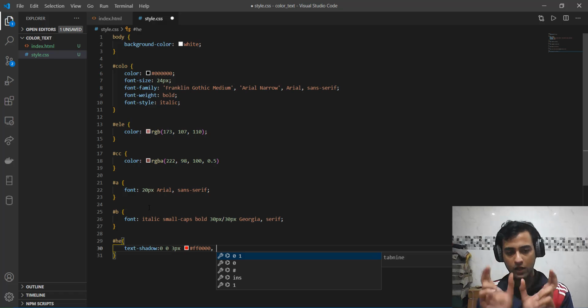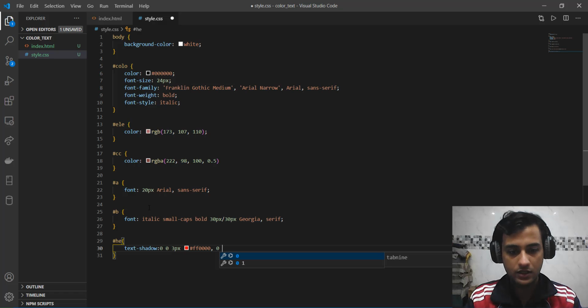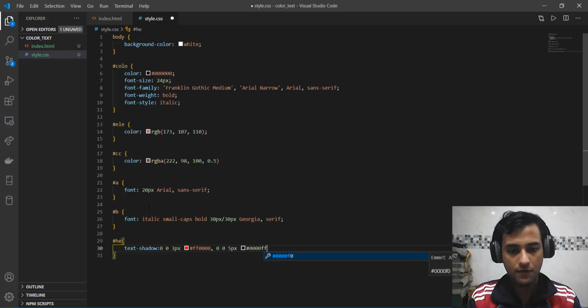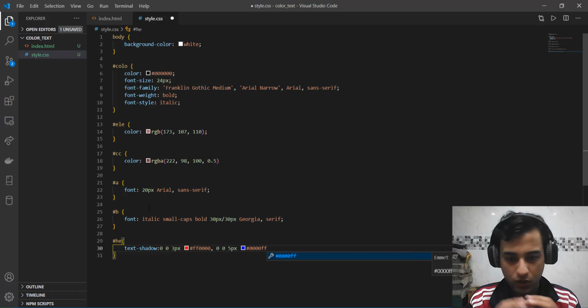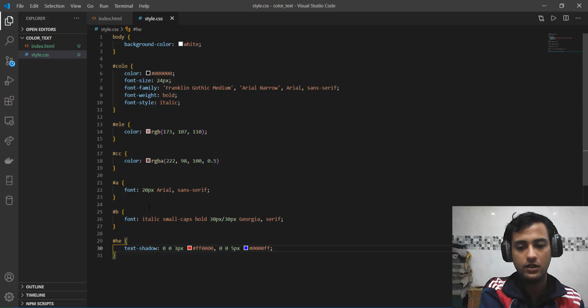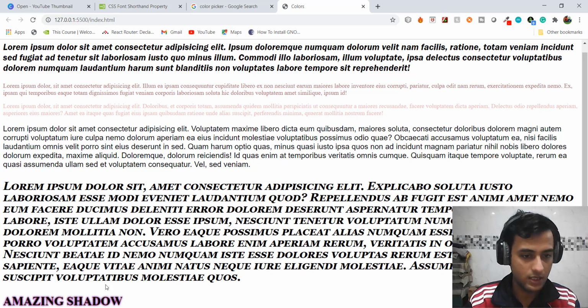Here I make two shadows. You can make as many shadows as possible in your text. For the neon effect, I made two shadows: 0 and 0 again, and a 5 pixel blur, with the color #0000ff, which is a bluish color. Now save this and run it on the browser, or refresh it. Here you can see it's just an amazing shadow.